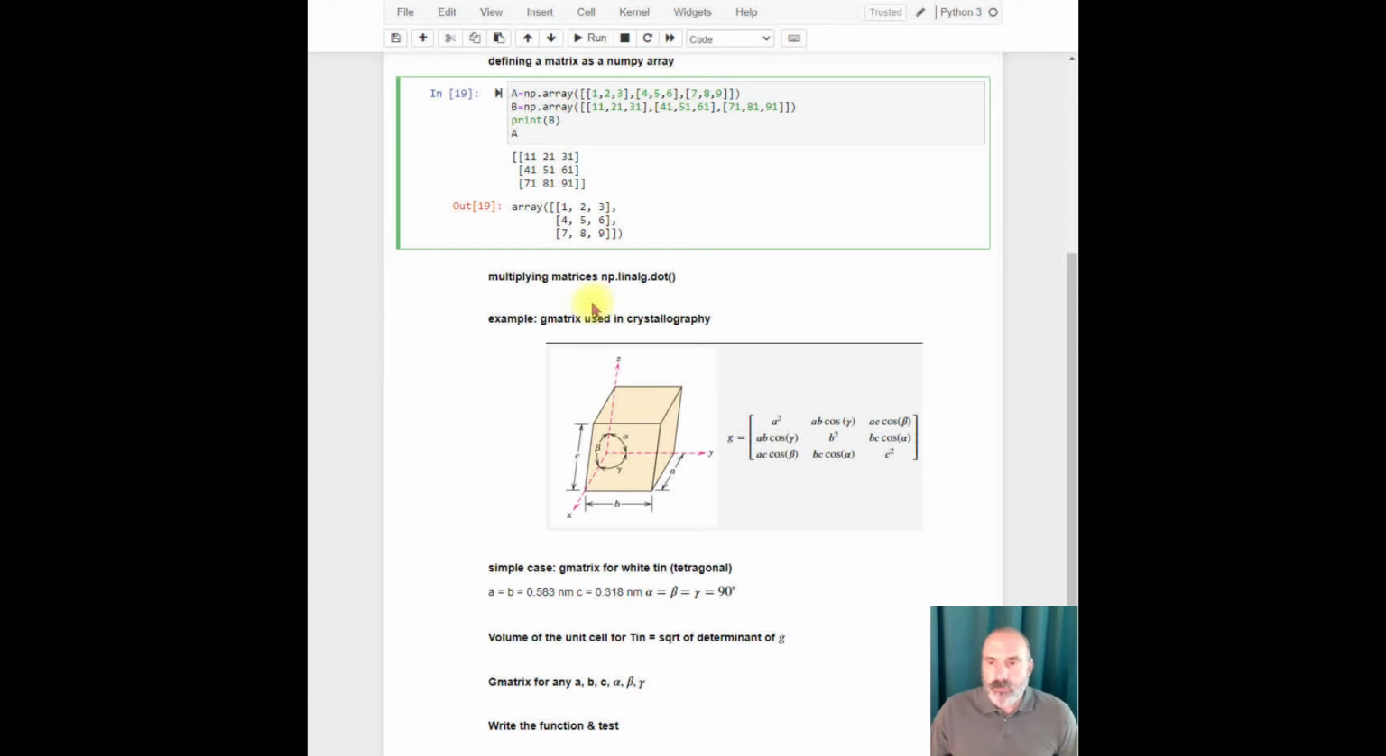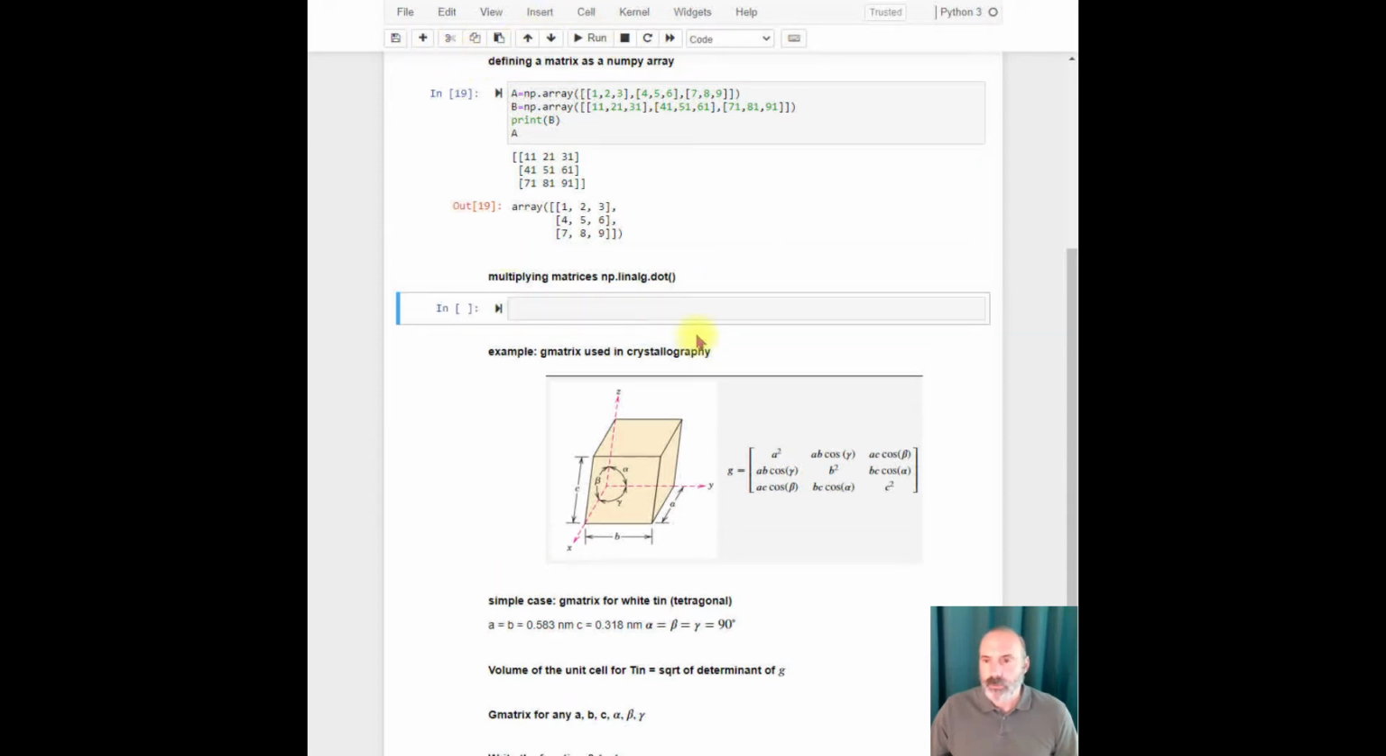So if we're going to multiply matrices using the linalg module within NumPy, what we're going to use here is the dot product. So it's a dot product of the matrices. I'm going to go ahead and create another cell. And now I can simply say numpy.linalg.dot, and dot simply takes the two matrices and I'll put them in the order that I want them to be multiplied. A dot B.